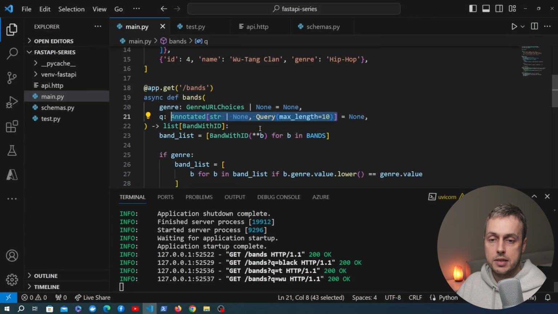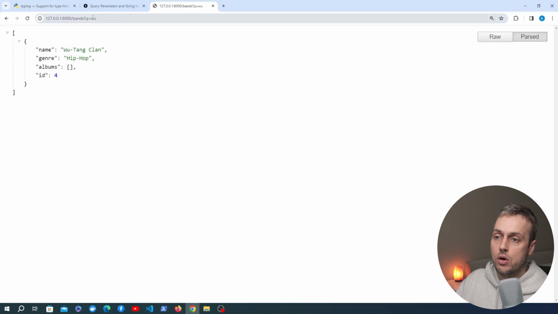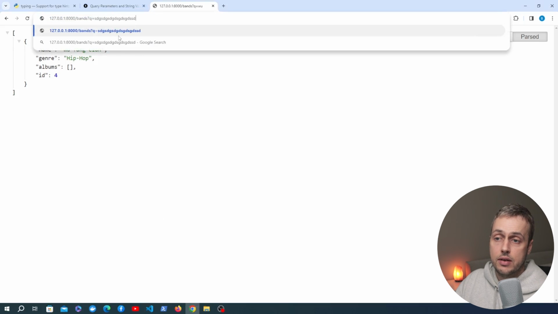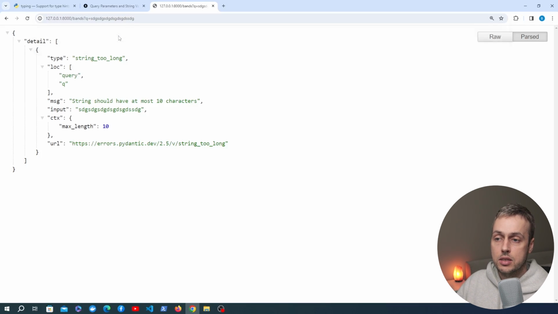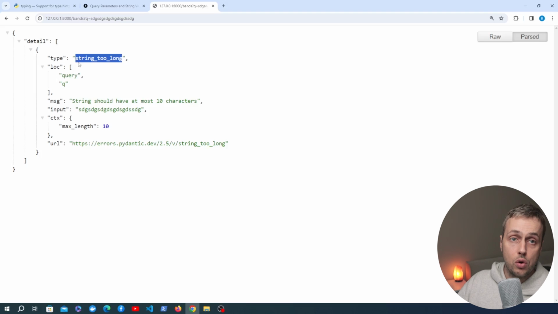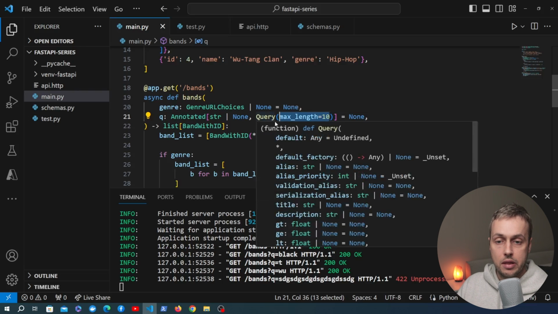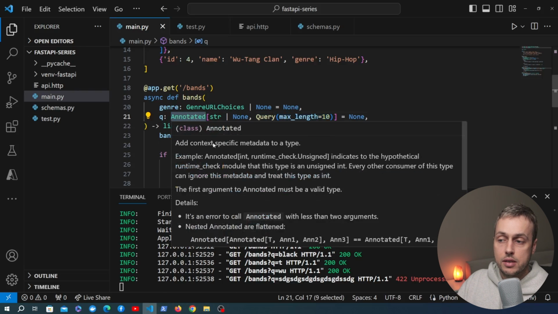Now the important point for this example is that we now have this annotation, and it should restrict the parameter q's length to less than or equal to 10. So let's see if that works. If we go back to our endpoint here and we type something that has greater than 10 characters, we get back this message. And the message says that the string should have at most 10 characters, and the error type here is string too long. So this validation error is occurring because we've added the annotation and we've added the query object with the max length. So that's an example of how we can use annotations in FastAPI to perform data validation.